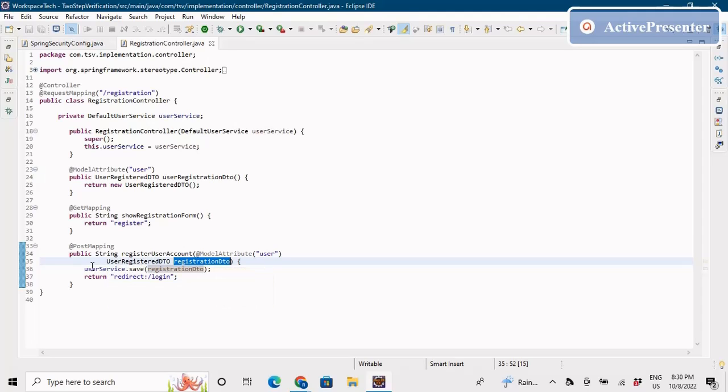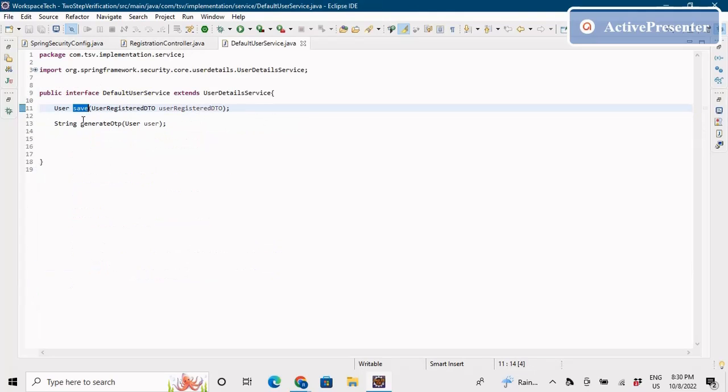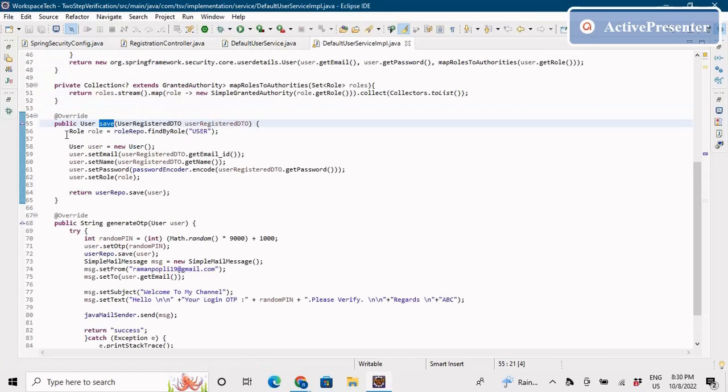So how we are doing is we are taking a user service object, right? Default user service. We have taken the user service object, and we'll go to the implementation of the method. So let me take you to the implementation. This is the implementation of the method.